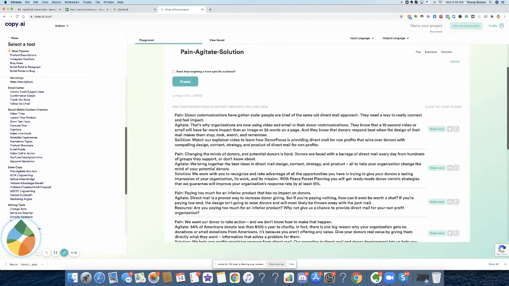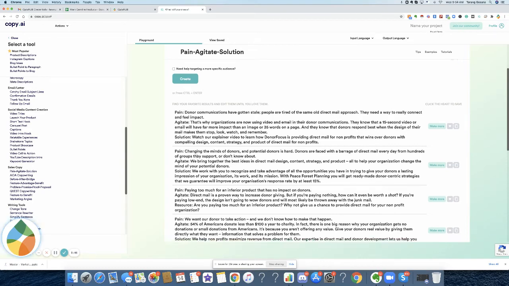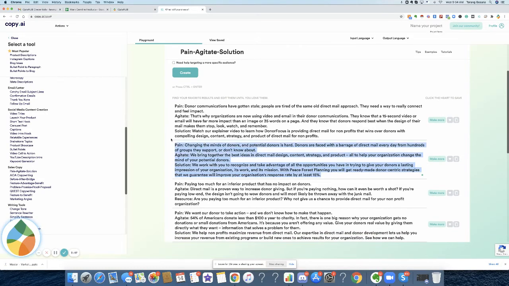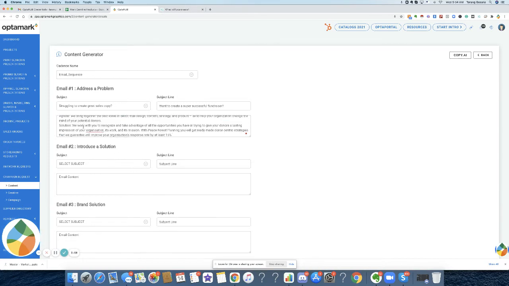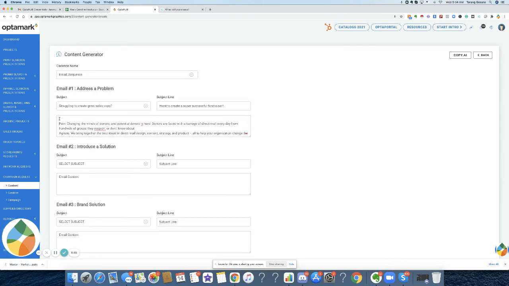Typically, we say you should have anywhere from 3 to 5 to 7 campaigns. So let's use an example here. Pain agitation solution, I have 3 options, and I go right into here, and I need to write, want to create a super successful fundraiser. I just took everything out of there, and now I'm going to work around and filter this out. So, hello, first name.